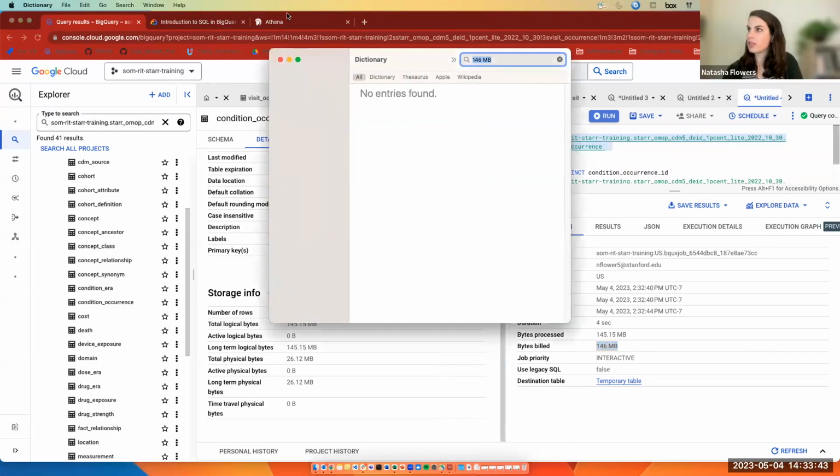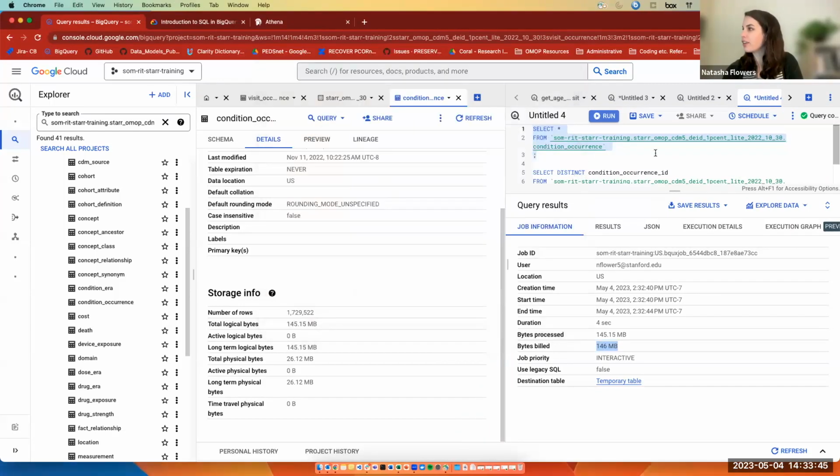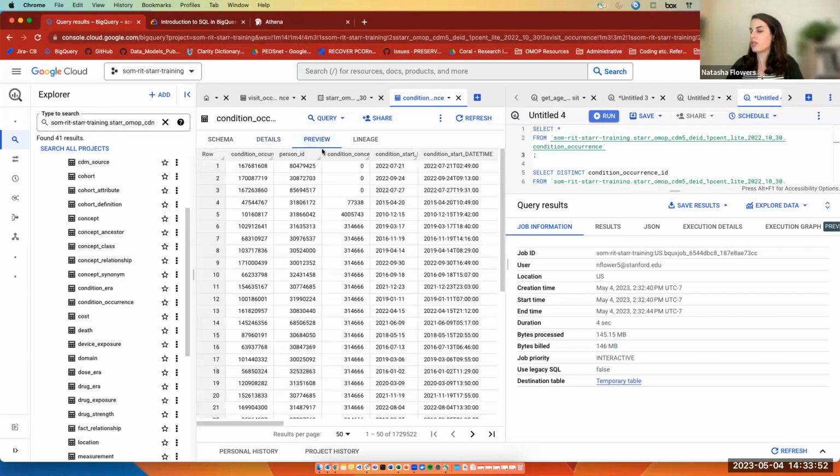Cool. Don't want the dictionary for 146. Yeah, so even just querying select star, it looks like it charges me for the full amount there, whereas I can essentially do the same thing in the preview functionality for no cost. So correct, use the preview. Any other questions on cost stuff before we keep going?